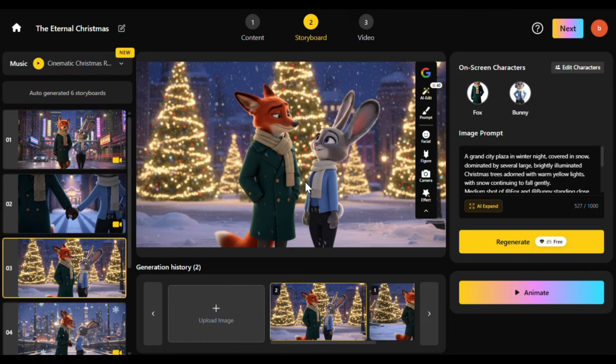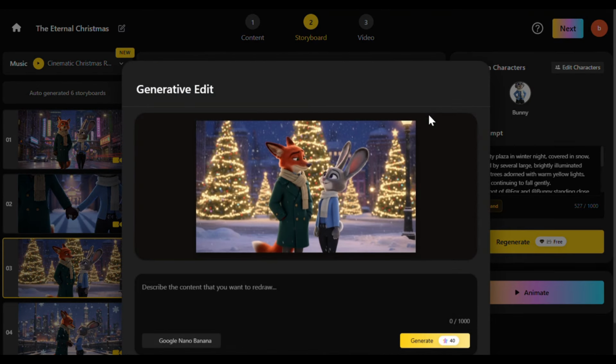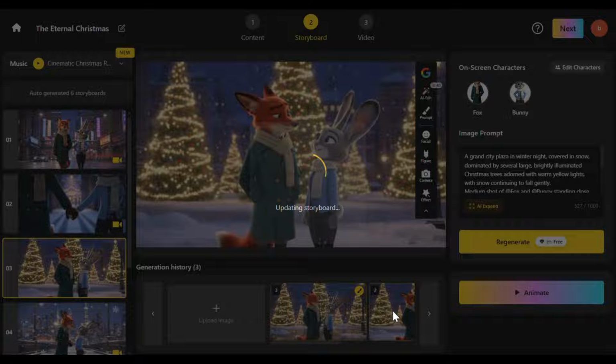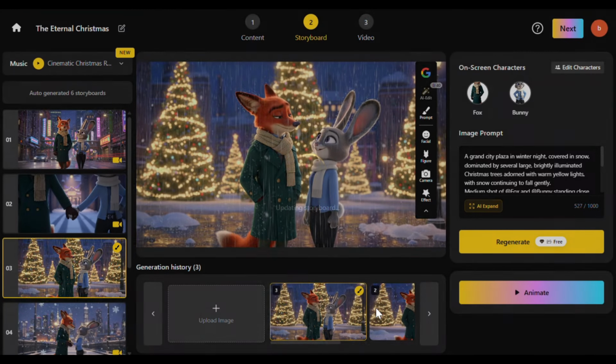If you want even more control, you can use the pre-built Nano Banana Pro option from here to make very specific changes. Just click on this option and write what you want to change. For example, let's change the weather. Then click on generate and here it is. As you can see, it has generated a new image and the weather has been changed. This is truly amazing, ladies and gentlemen.